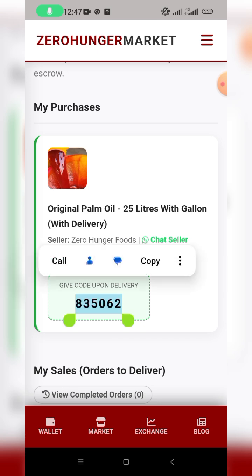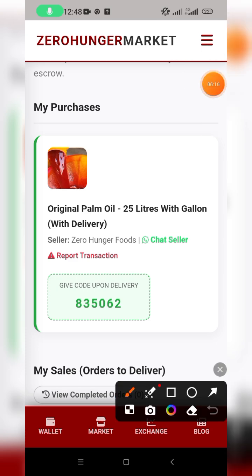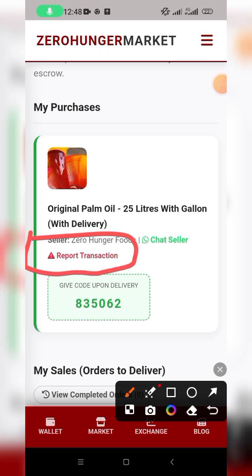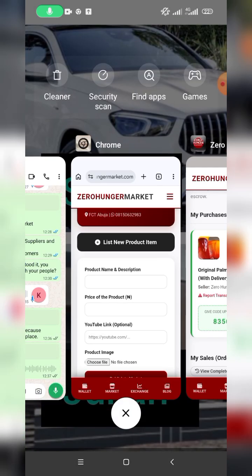Assuming now that I'm the seller and I've received the code, I will now get my money. But make sure you call the seller. If you start calling the seller, maybe there is a problem, you click on report transaction. If there is any problem that arises, you wait. If you don't get a delivery, you have to report the transaction. So let me go to the other account.